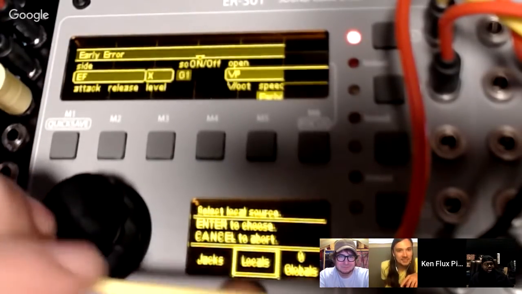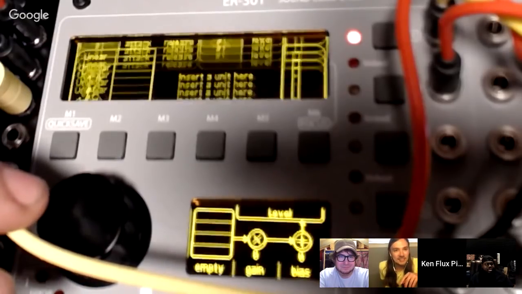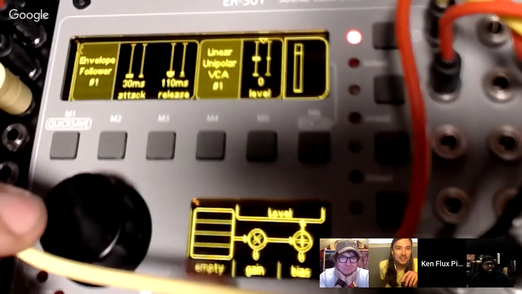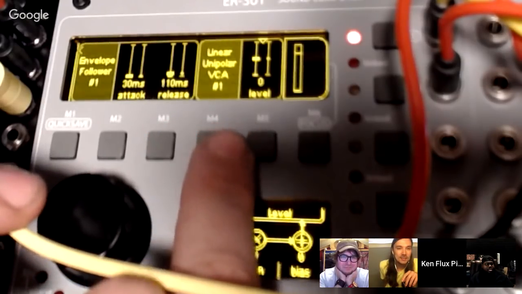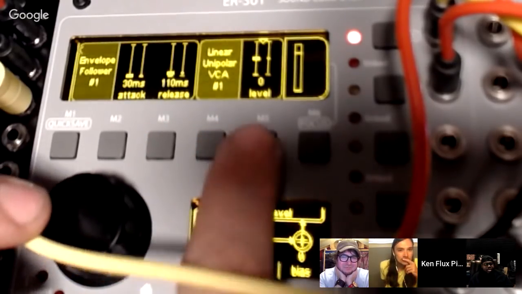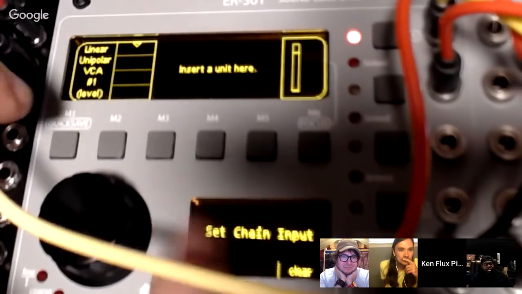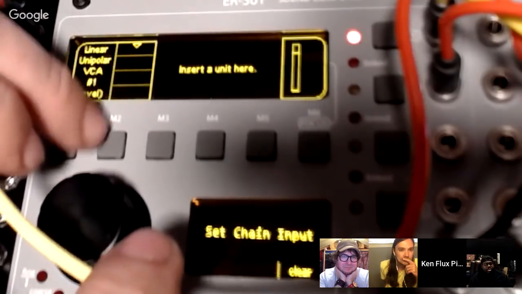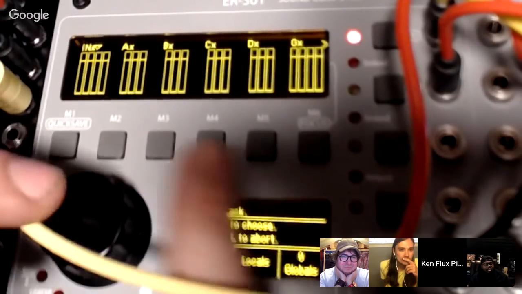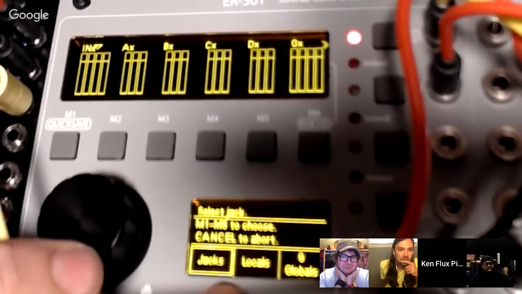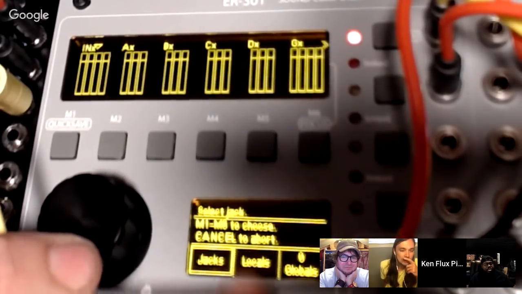Okay, so let me just go back real quick so that people can see what I just did. So sidechain, right? I'm going inside of that. Here's the linear unipolar VCA. And then I'm highlighting on level. I'm going to go inside of that. And then when you select where it's going to be controlled from, you get your inputs. In the lower menu here, it says jacks or local. You're going to select local.